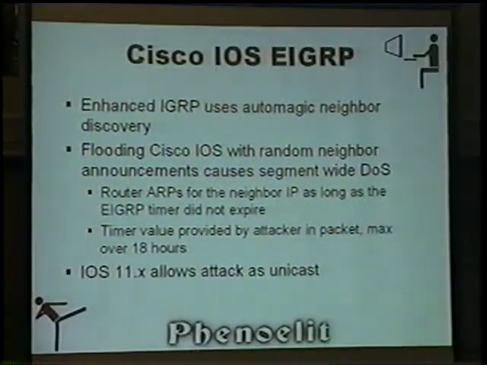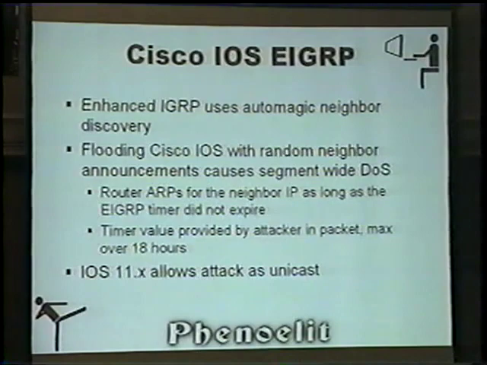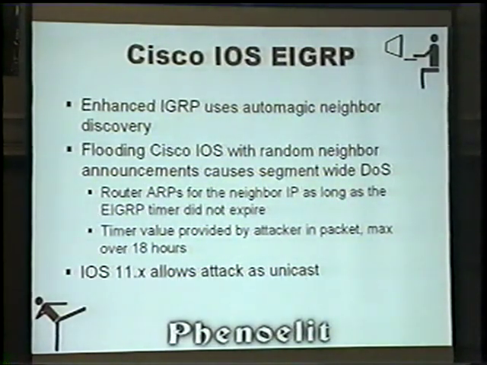Another nice design failure, Cisco enhanced IGRP. Now, Cisco has the habit of not only interpreting RFCs kind of widely, but also inventing protocols, because those guys writing RFCs don't really know shit.